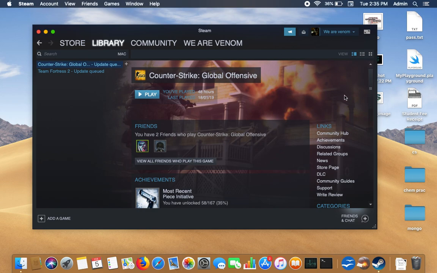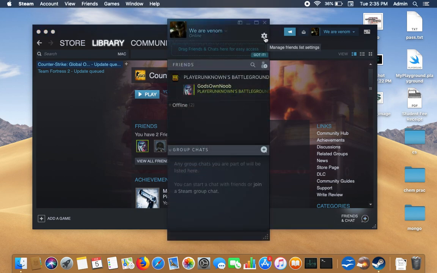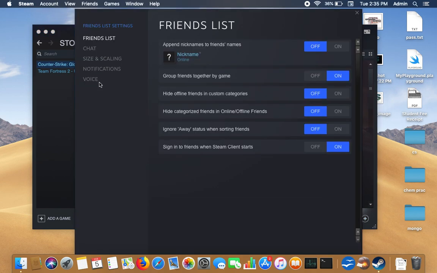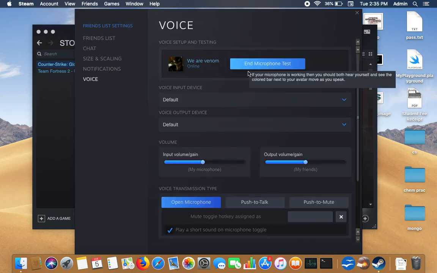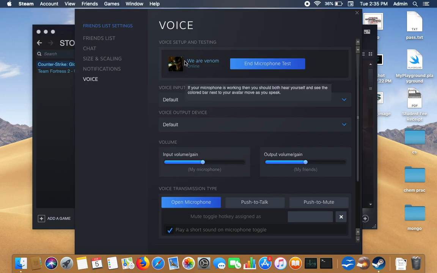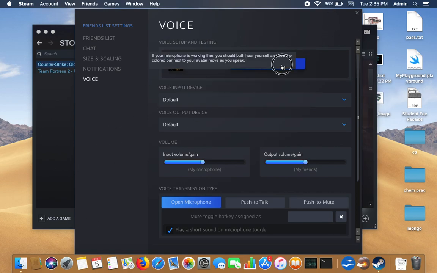So firstly, you want to go to Friends and Chat over here, click on the settings icon, and then you want to go to Voice. You want to start your microphone test. Try saying something. If it's working, you should see a bar near your name. If it's not working, that means Steam is not recognized. It's not recognizing your mic. So you want to end that.